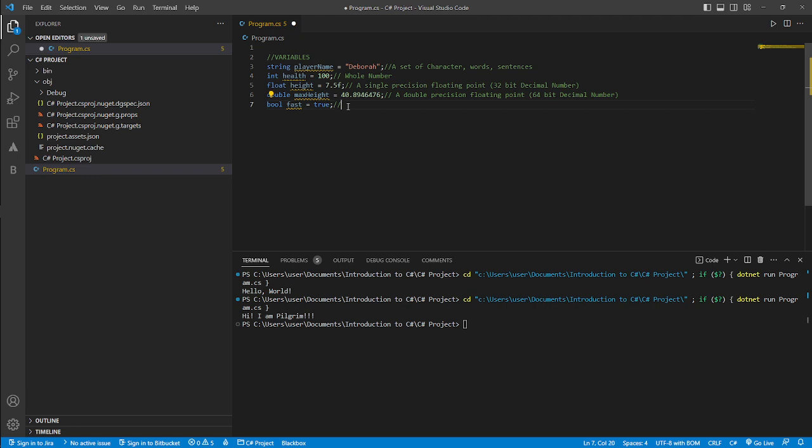And then a boolean is a true or false value. It's a variable type that returns a true or false value, as simple as possible. So those are variables. Variables are like common data types that you can use all throughout your class, all throughout your project.